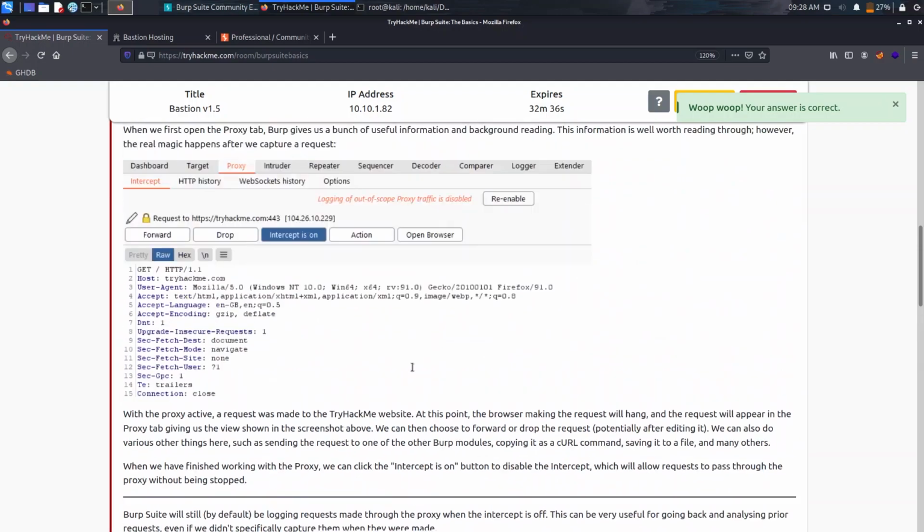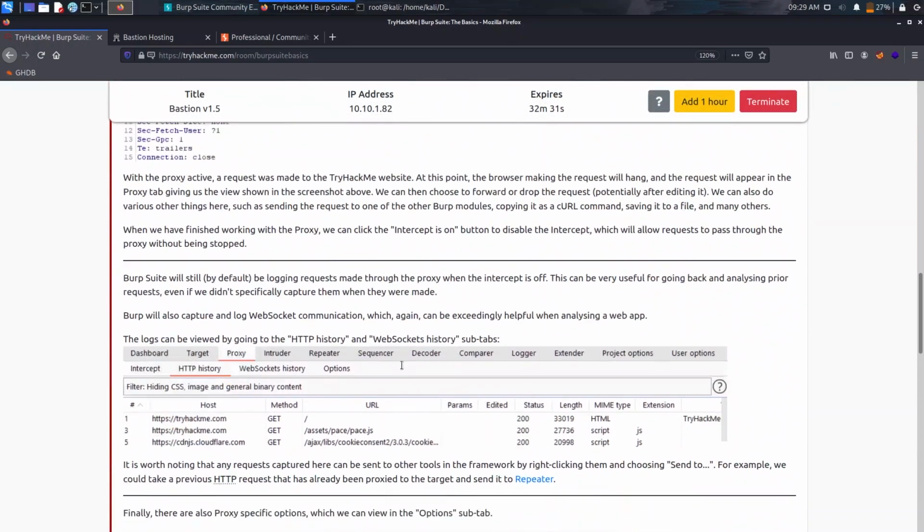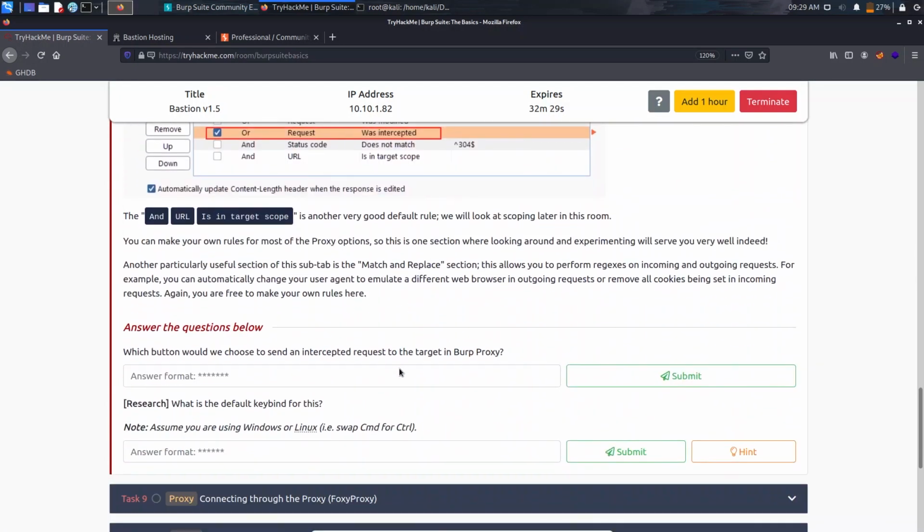Now it will introduce you to Burp Proxy. You can just have a look. I will just go to the task, what it is saying. It's asking which button would we choose to send the intercepted request to the target in Burp Proxy. That is your forward button.